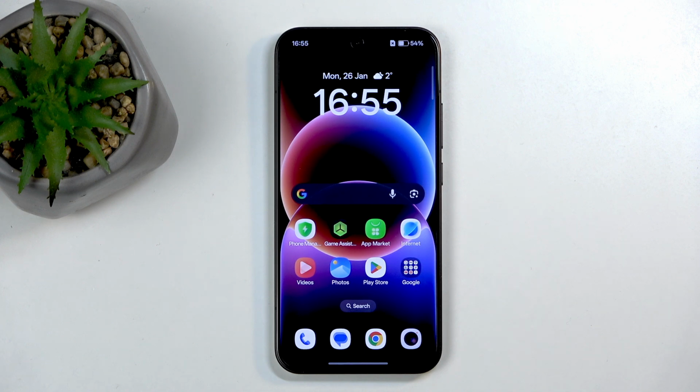Welcome. In front of me is an OPPO Reno15 Pro, and today I'll show you how you can record a screen on this device.